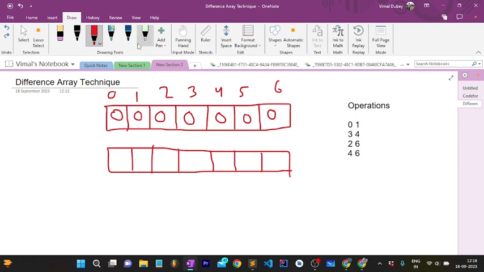Let's suppose I have been given a problem where I have an array of size n, and initially all the elements of the given array are 0. I am given a certain number of operations where I have been told to increment the index from 0 to 1 by 1, meaning the contribution between 0 and 1 is 1. So I have to increment 0 by 1 and 1 by 1.